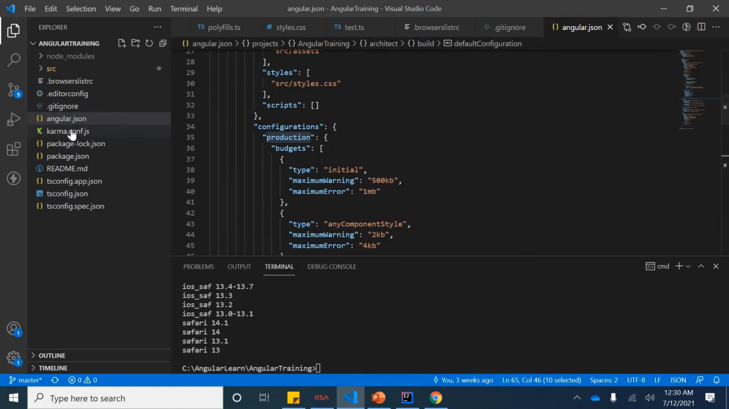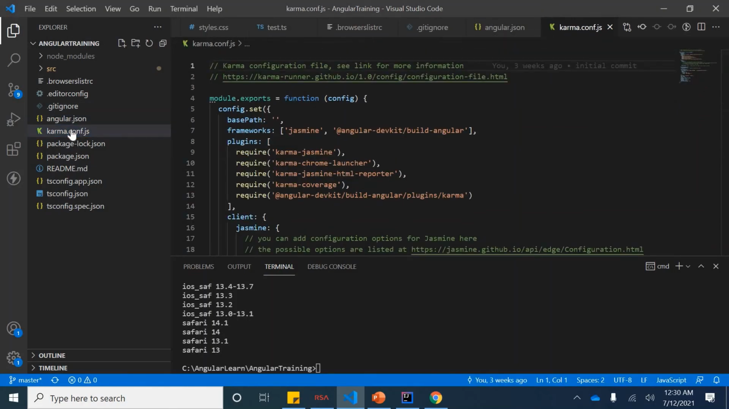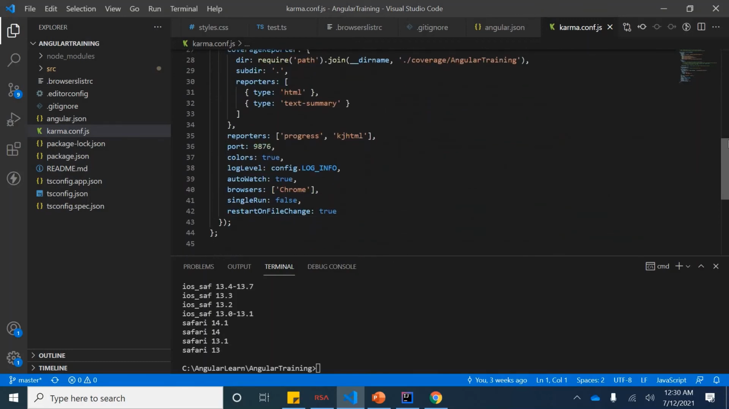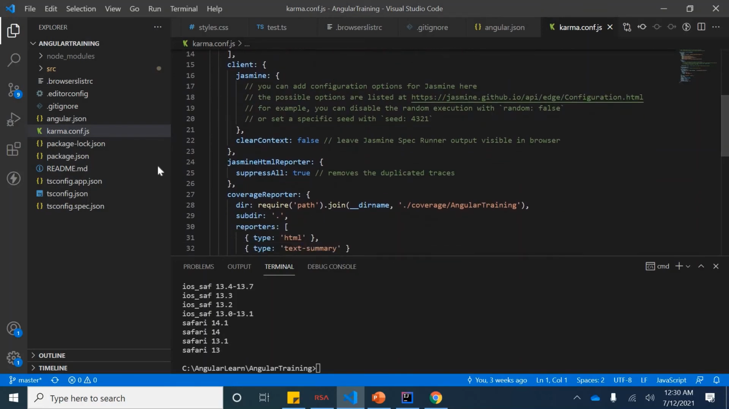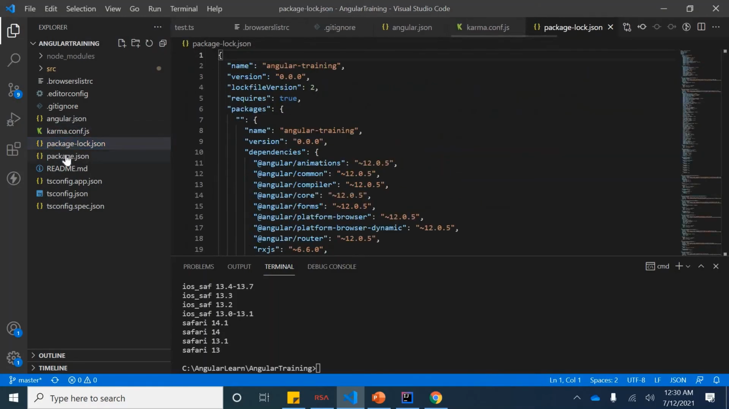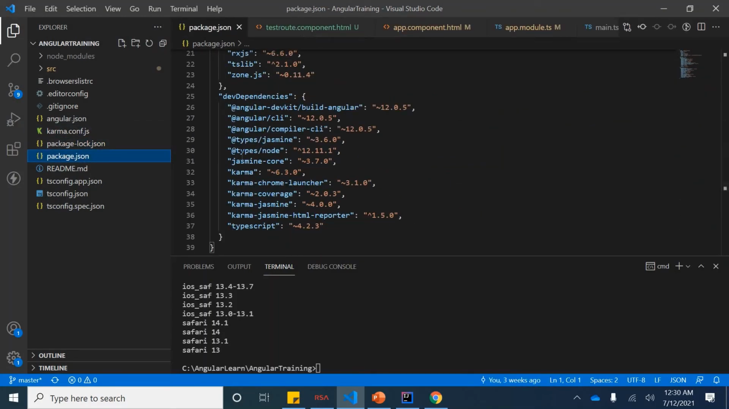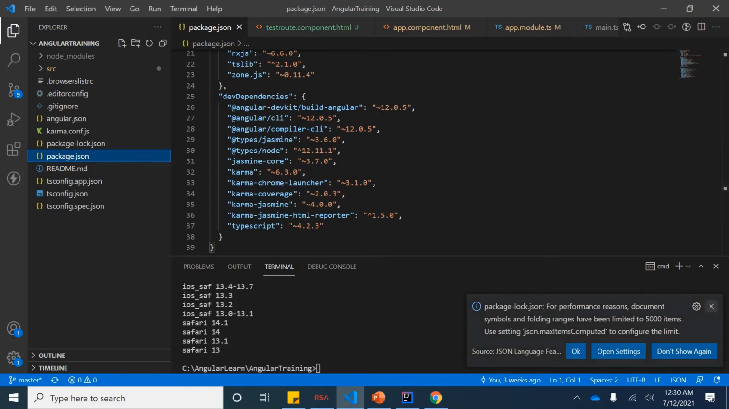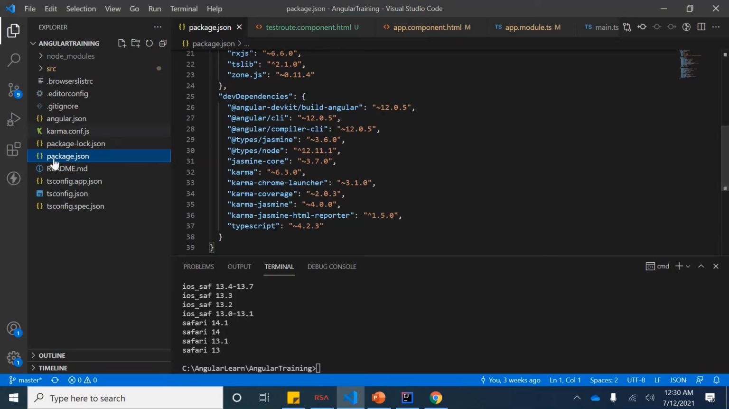Okay, so next is Karma, a unit testing framework. Here you will get all the information regarding Karma. When you are running the unit tests, you will be using Karma. Then package-lock.json and package.json. So package.json is a very essential file. This is a question that is asked in most of the interviews, right? So package.json stores dev dependencies and prod dependencies.